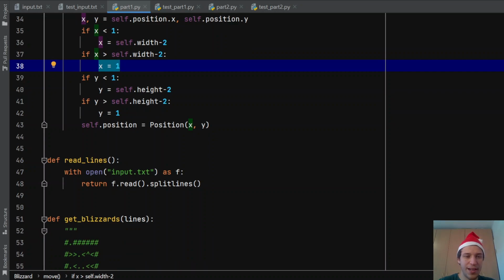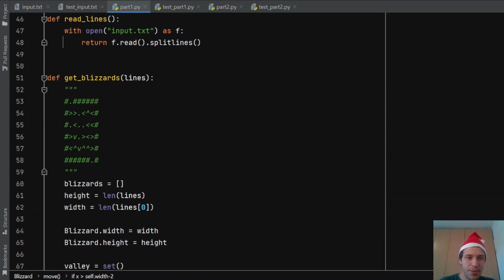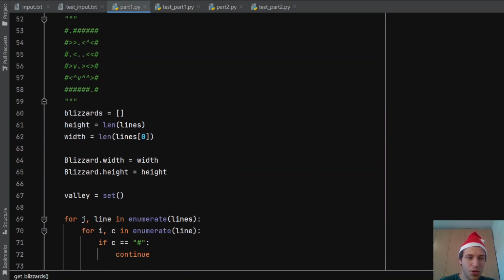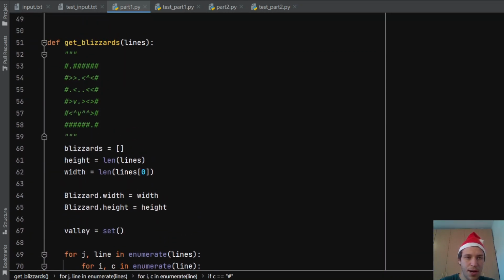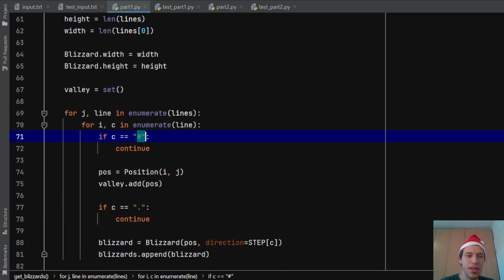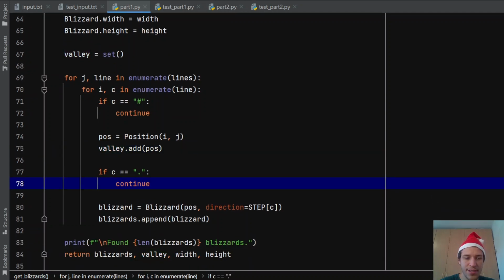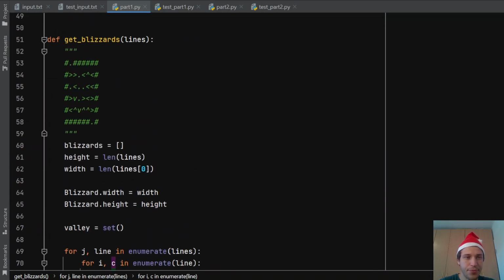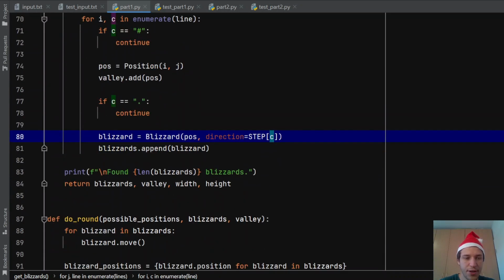And then, of course, we need to read the file and split it into lines. And then from this input, we want to get all the blizzards. So we have this big input, and we go through all the lines and all the characters in the lines. If the character is equal to this number sign, that's not part of the valley even, so we just continue. Otherwise, we add the corresponding position to the valley, and then only if it's a dot, we continue. Otherwise, there's a blizzard at this position. So the blizzard will be given by the position, and the direction will be given by using the step dictionary to get the arrow character and convert it into a direction vector.